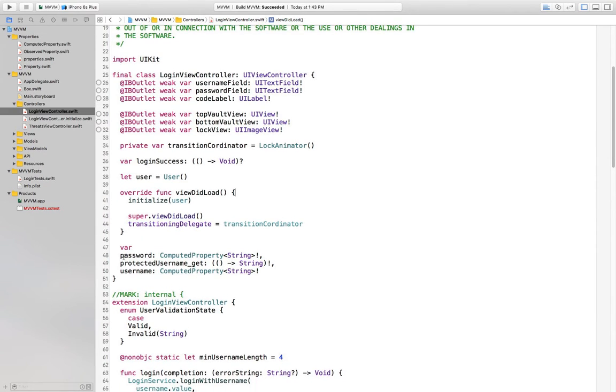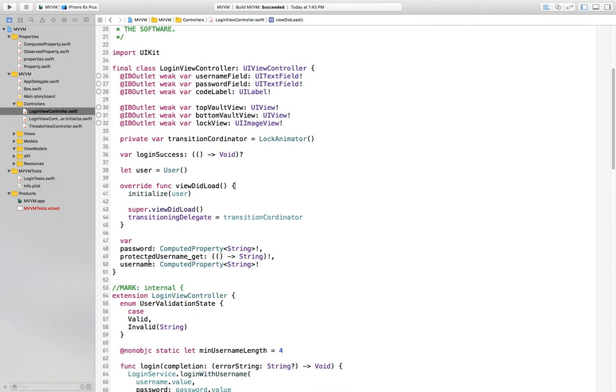First, let's have a look at our PPs. We need 3 prudent properties. We don't actually need to have a user. In realistic usage, this would be dependency injected, and we will be doing that with the tests. But for right now, we do have a user. We won't actually be using it outside of initializing, but let's look at that in a few moments. So we have a password, a protected username, the getter for it, and a username.